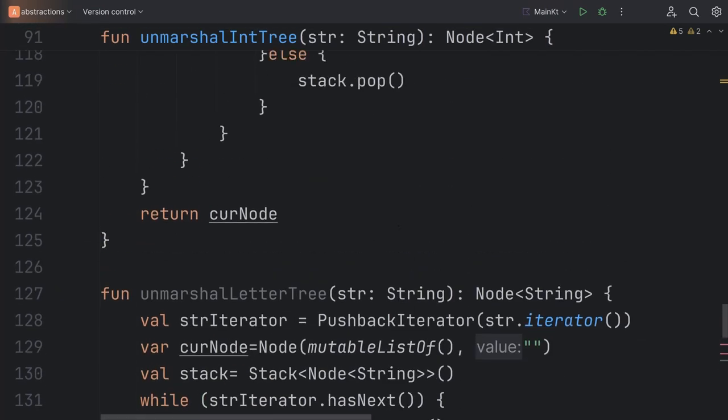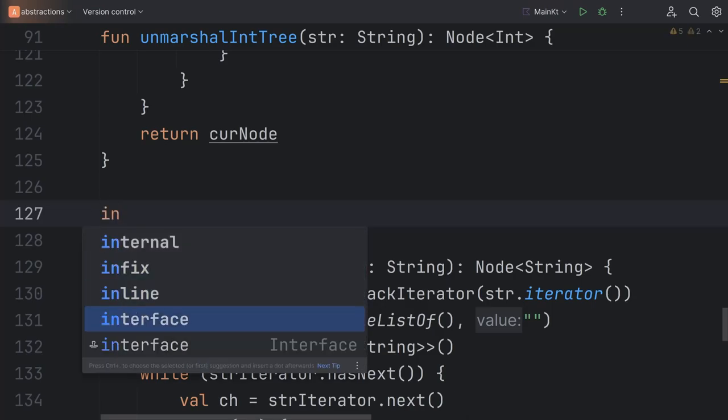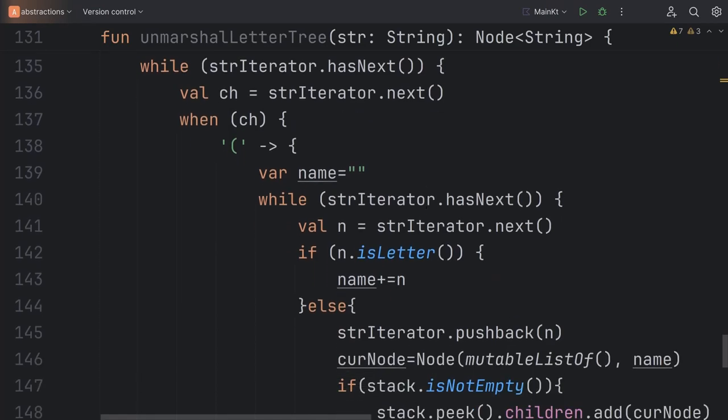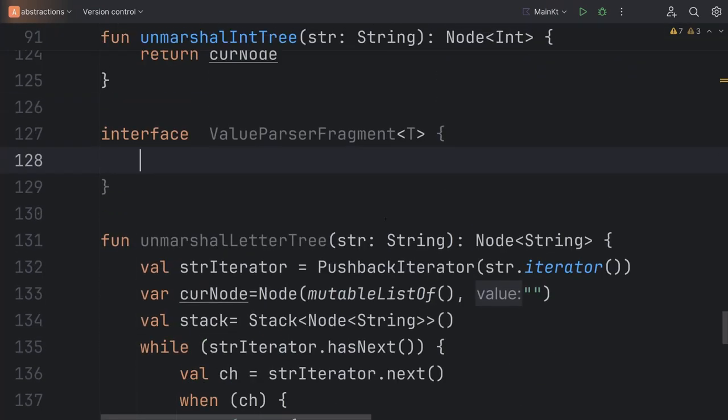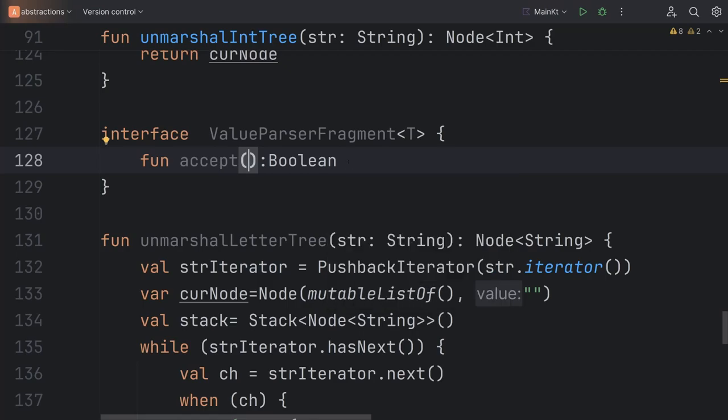So for that we need to create a class, an interface to be value parser fragment. Yeah, that looks weird, but that's the name that I would give it, because that's effectively the fragment of the parser. And this one should go there, maybe. Okay. And I need two things. I need to accept. So that would be fun accept. That would return a boolean, and that would accept what? It would accept T. We know that we are parsing characters.